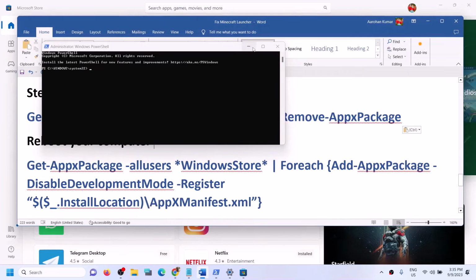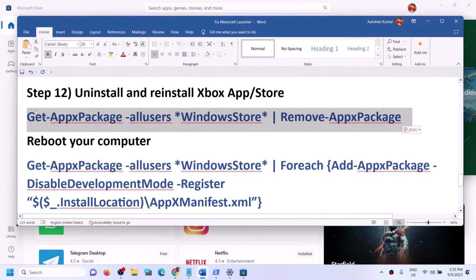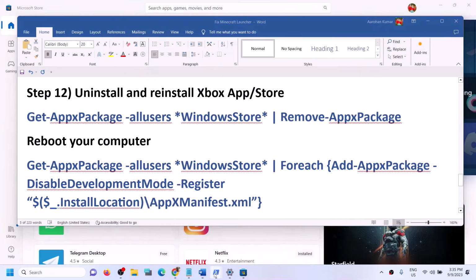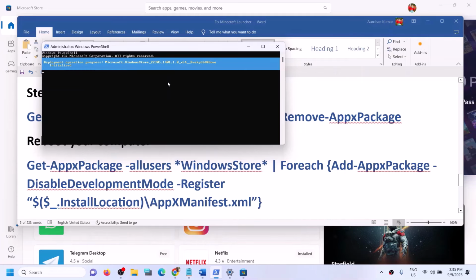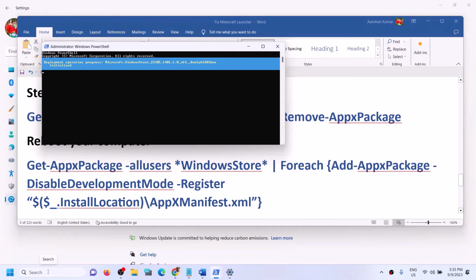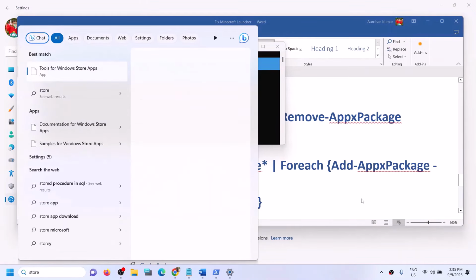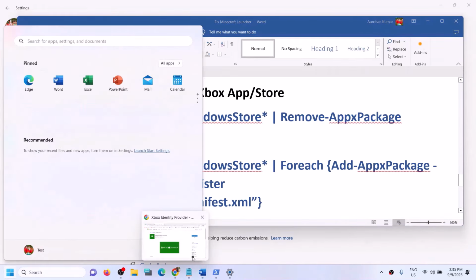Let me copy this. Paste it and then hit the enter key. Now this will uninstall Microsoft Store from your computer. So this time when you type in Microsoft Store, you won't see Microsoft Store. Now restart a computer.